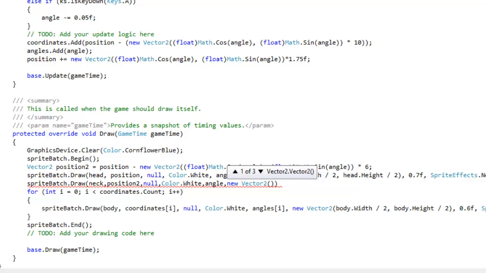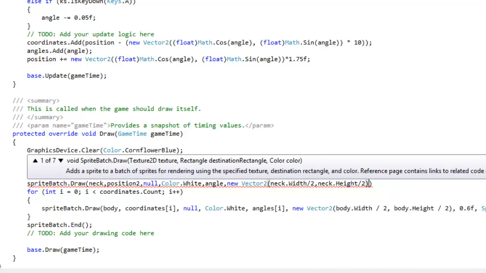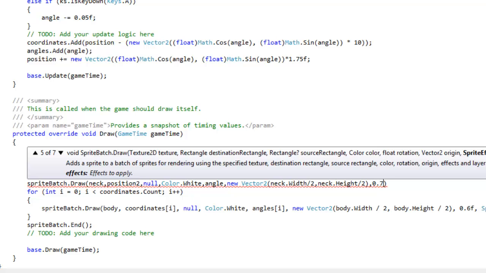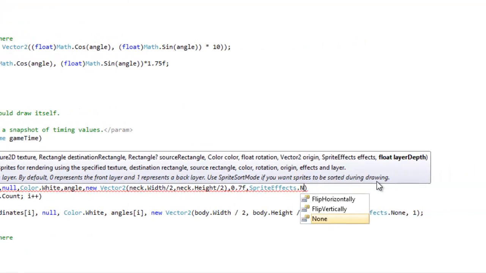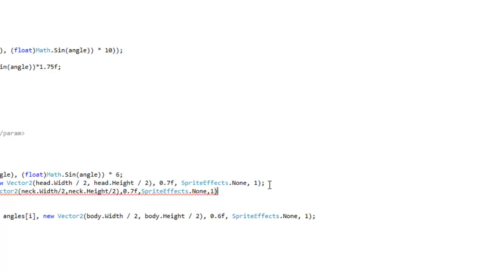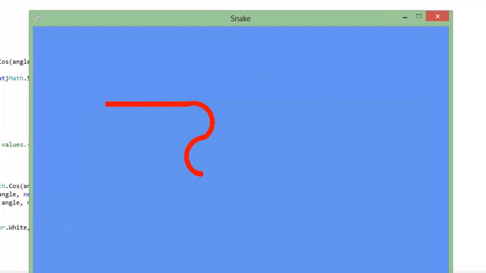Now our origin, of course, is going to be neck.Width, but I'm sorry, I wrote it wrong. Neck.Width divided by 2, and the same thing with the height. And we are going to make the same size as the head, SpriteEffects.None, and layer depth 1. Okay, let's run it. As you can see, the emptiness closed, and it looks better that way.